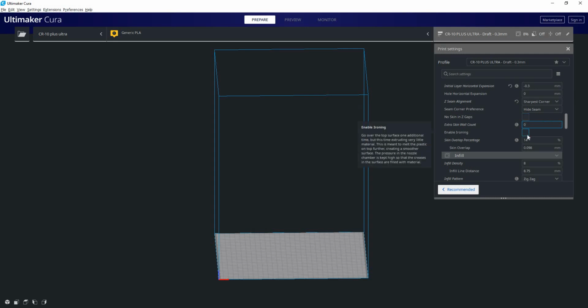Ironing is another setting where it basically goes over your final layers one additional time with drastically reduced extrusion to give you a nice, smooth, flat surface.